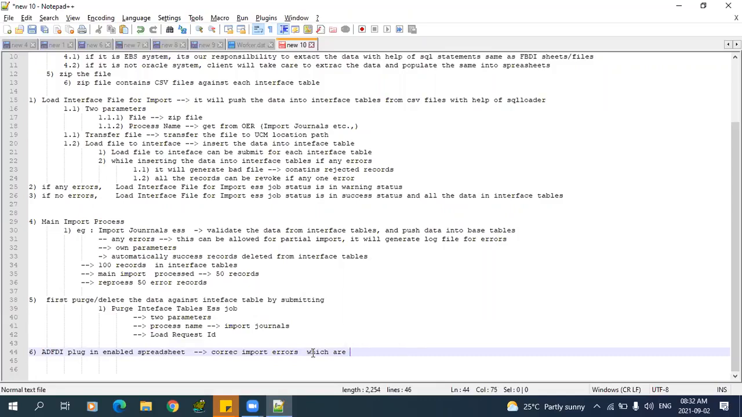Vijay, what is the best practice? Let's say 100 records have been successful. In my experience, the client and the functional team do not take care of the reprocess mechanism. No, I'm not talking about reprocessing, I'm talking about the purging program. Let's say 100 records have been successful. Is it a best practice to always purge, or only whenever there are errors should the purge be initiated? No, only if there are errors will the purge be initiated.